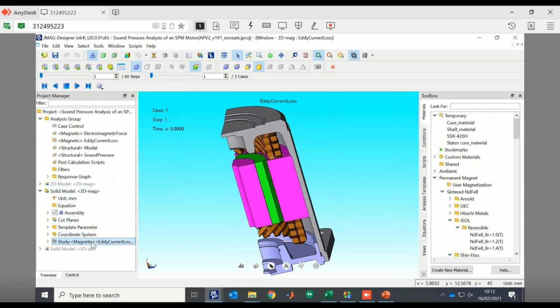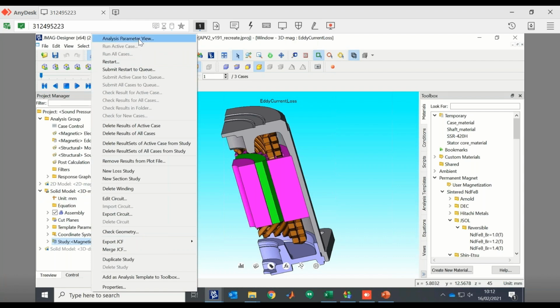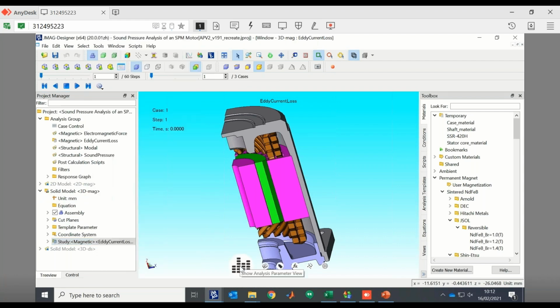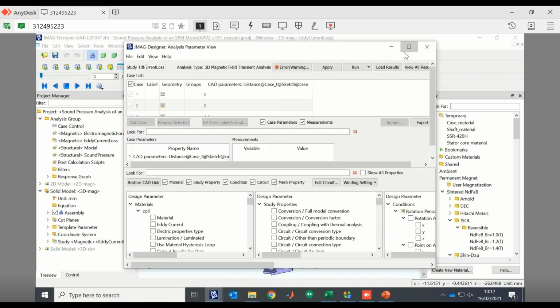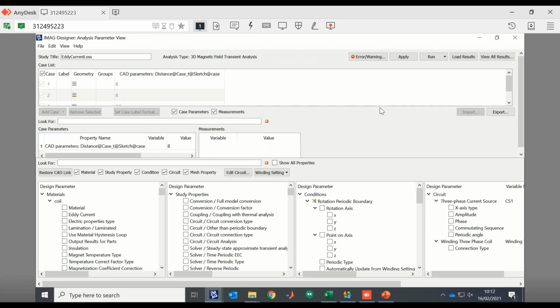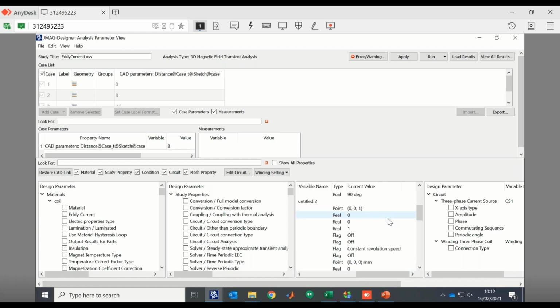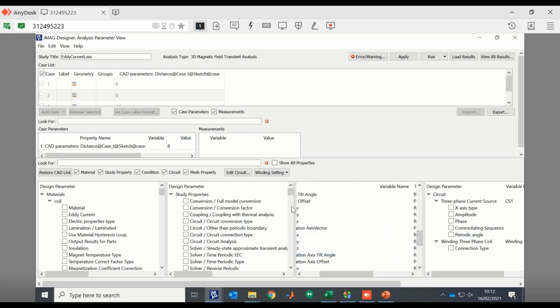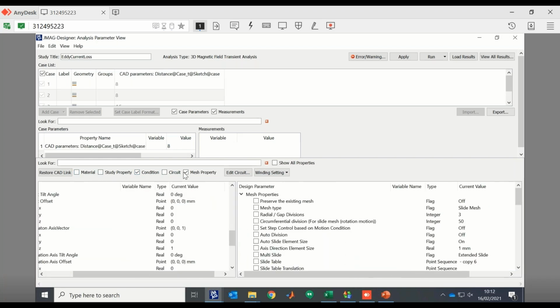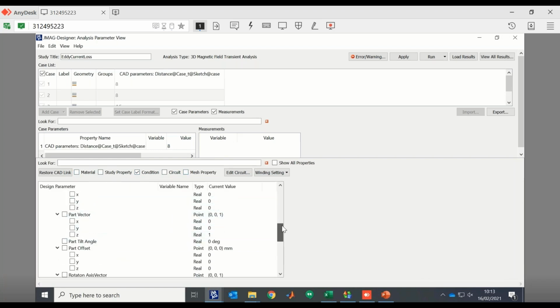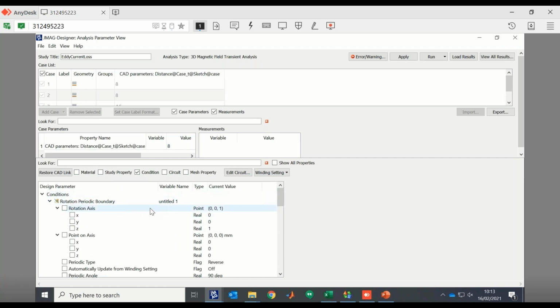If I go to my study, we have the APV, or through this shortcut here. This is one of the new features. If I maximize here, you can see through this APV you have all the case parameters. For example, you have your conditions saved. Let me make this a bit wider. Move this, this, and this. So here I have all my conditions.